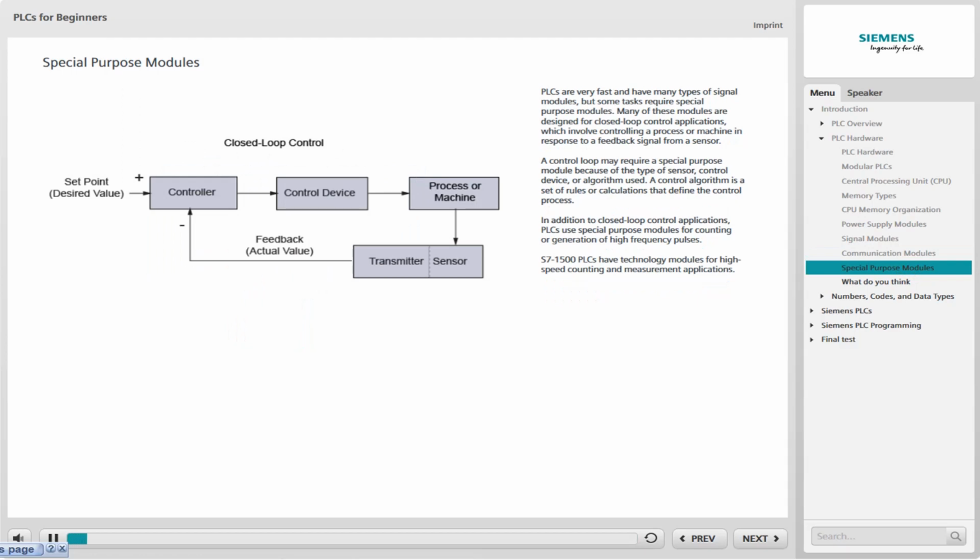PLCs are very fast and have many types of signal modules, but some tasks require special purpose modules. Many of these modules are designed for closed-loop control applications, which involve controlling a process or machine in response to a feedback signal from a sensor. A closed loop may require a special purpose module because of the type of sensor, control device, or algorithm used.